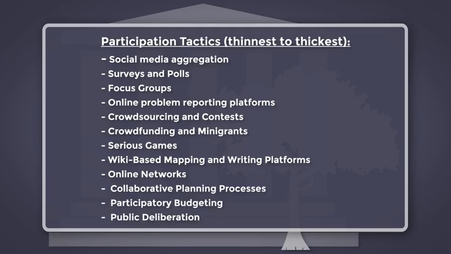Each of these tactics has its own advantages and disadvantages, and some are more applicable in certain scenarios than in others. We'll be looking at some of these participation methods in more detail in later videos and in online resources.